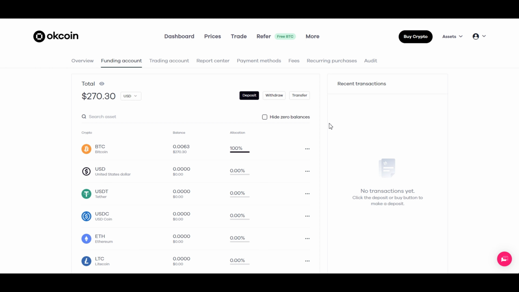Congratulations, you've successfully bought Bitcoin on OkCoin. I hope this step-by-step guide made the process smooth for you.